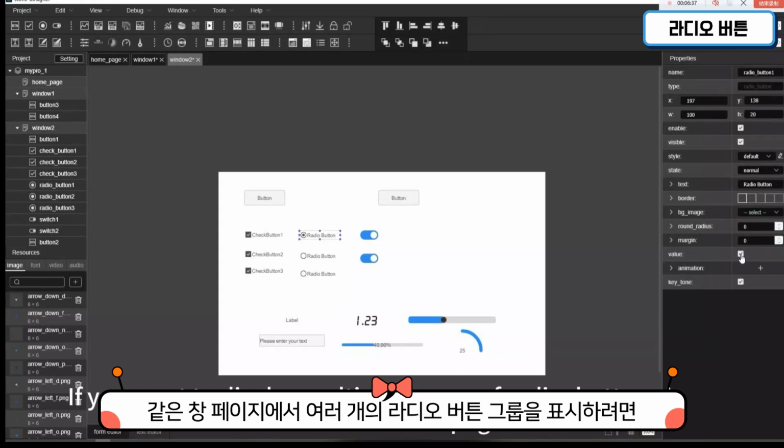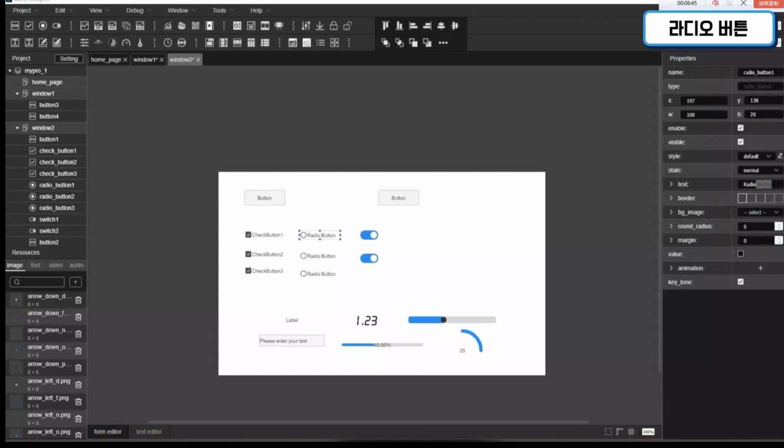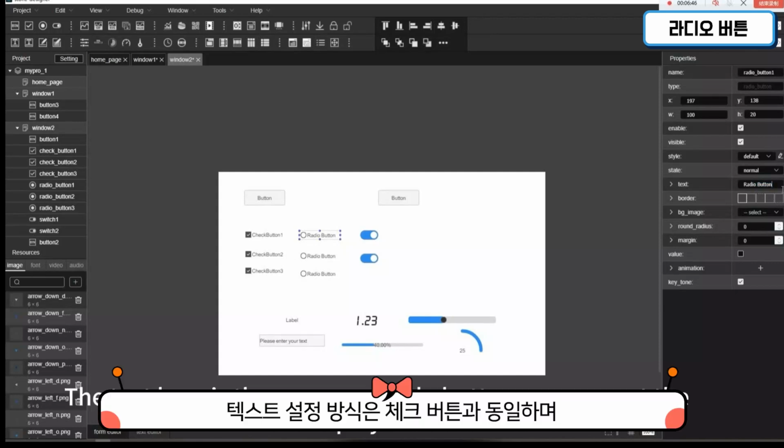If you want to display multiple groups of radio buttons in the same window page, you can set different view widgets in this window, and then put different groups of radio under the view widgets. The text here is the same as check button. You can set the text to be displayed on the button.